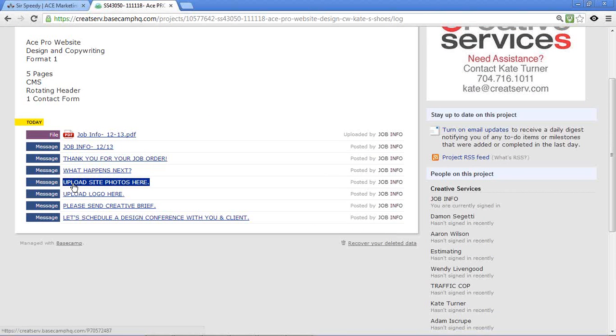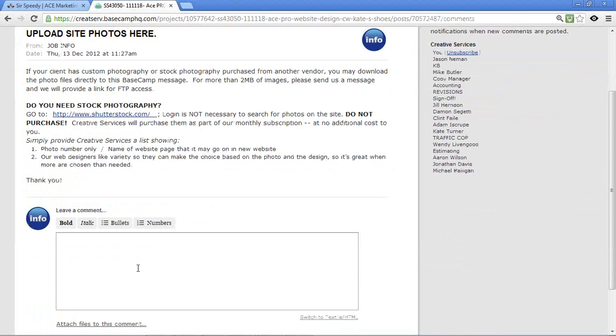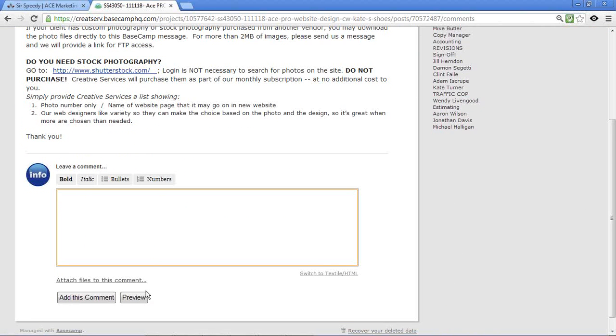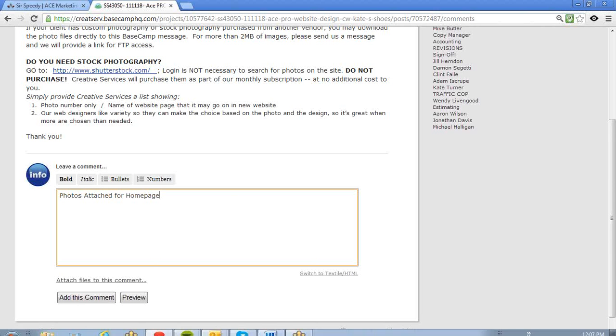From here, this will say upload site photos here. So this is the message you would click in and actually leave down here and leave a comment. Here you can upload the files directly and leave a comment saying photos attached for a home page. So you can actually lay down the specific, where these photos are going and then upload them.